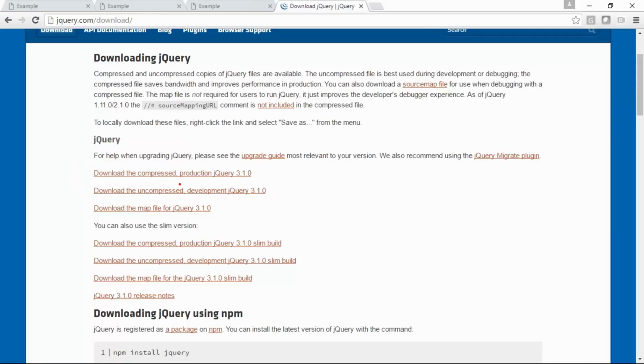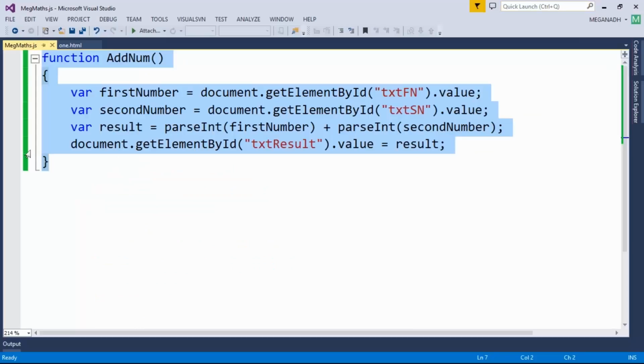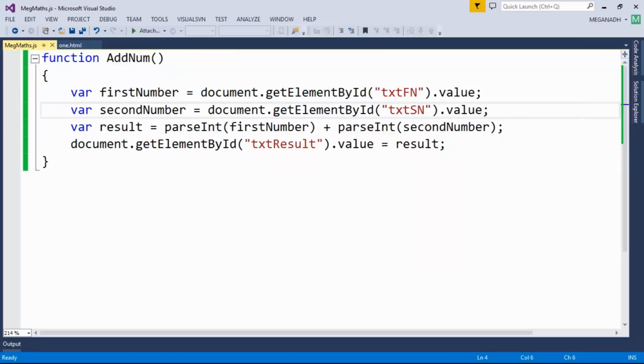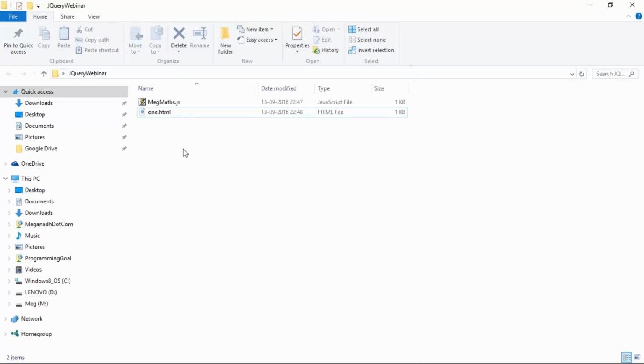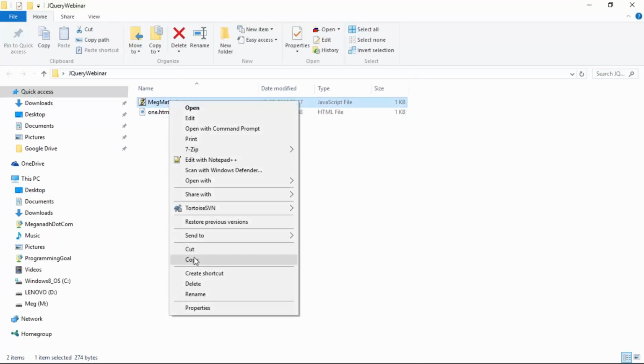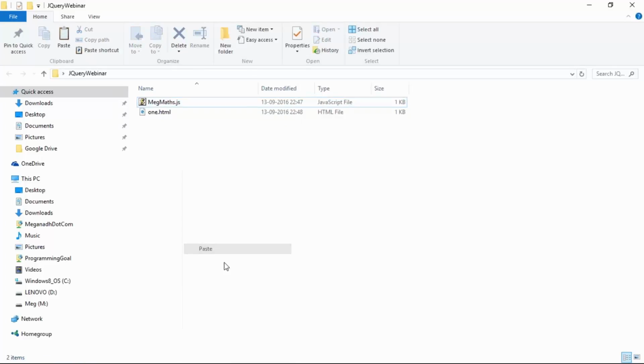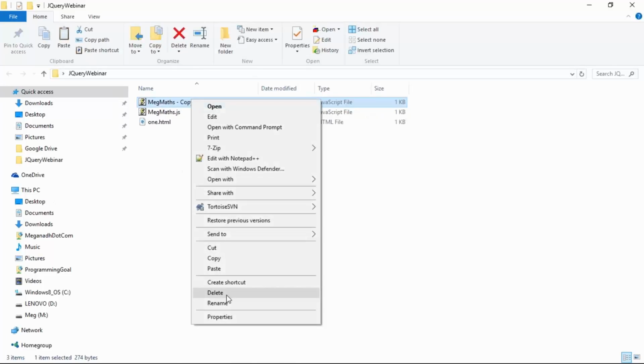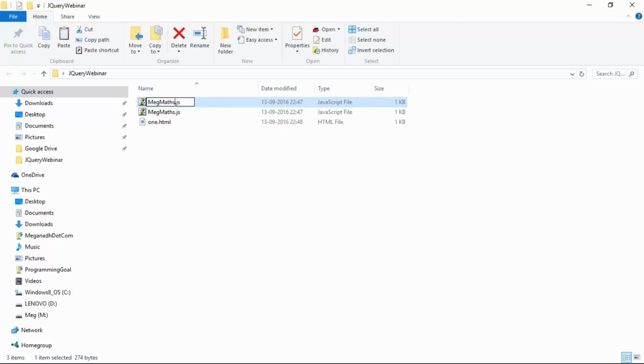Production jQuery and development jQuery, functionality-wise, both are the same. Let me take an example to tell you what the difference is. I have here maths.js, and in this folder I'm going to copy it and paste it once more. I'm going to name the copy maths.min.js. So now I have one maths.js and one more maths.min.js.